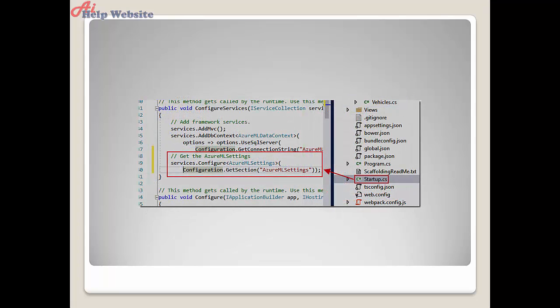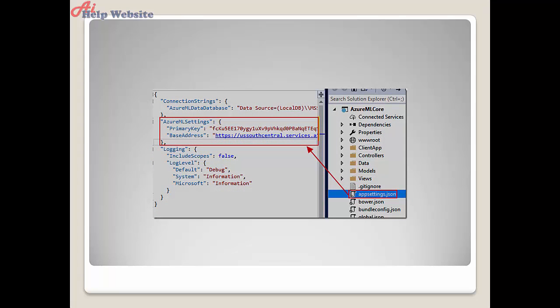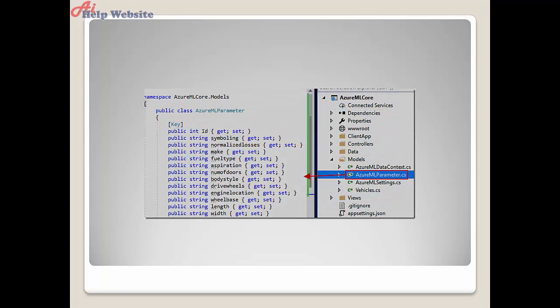We'll then return to the startup file, and again, as we did before with the add data DB context, we will configure a section for our Azure ML settings, pointing to a connection string that we're going to call Azure ML Settings. We'll then go to the app settings file, and we're going to put the primary key and base address that we got earlier from the help pages in the Studio website that we copied earlier.